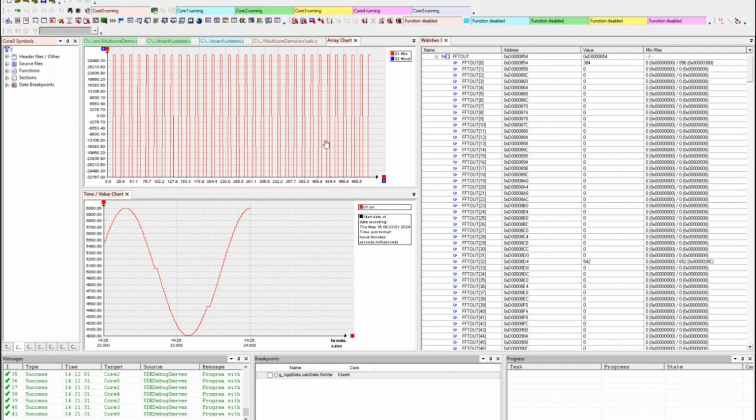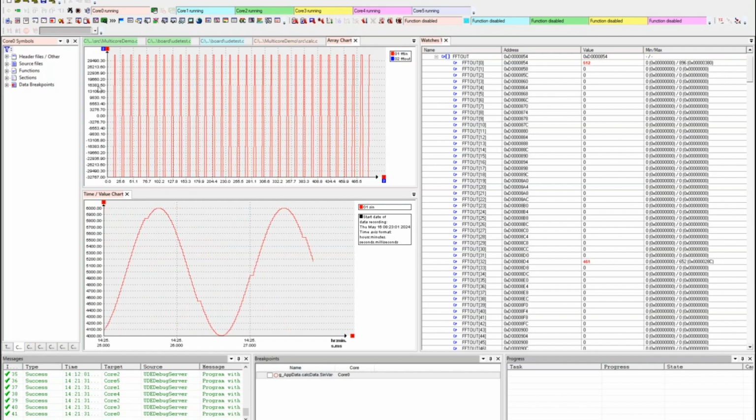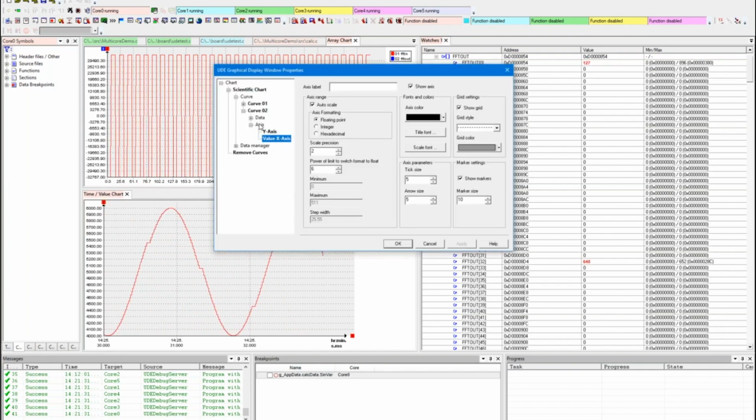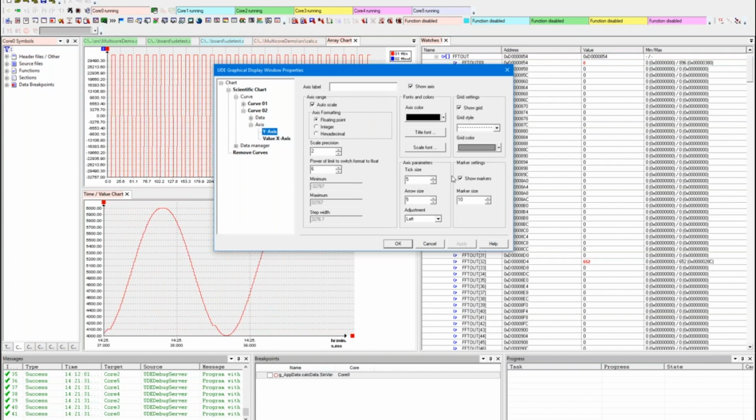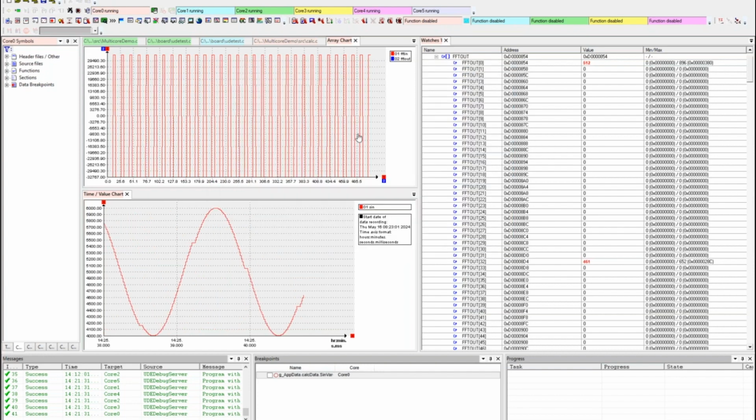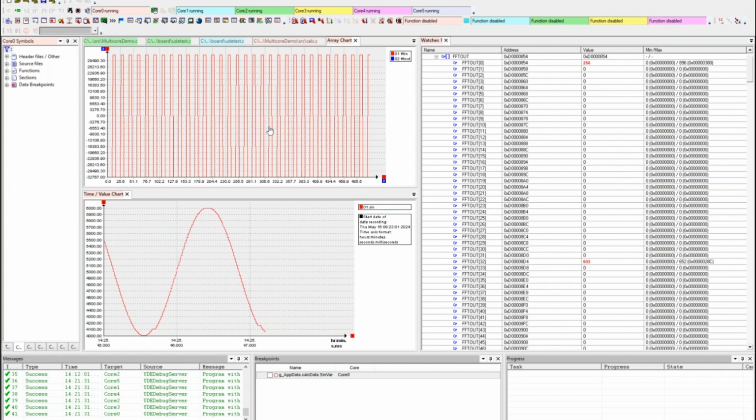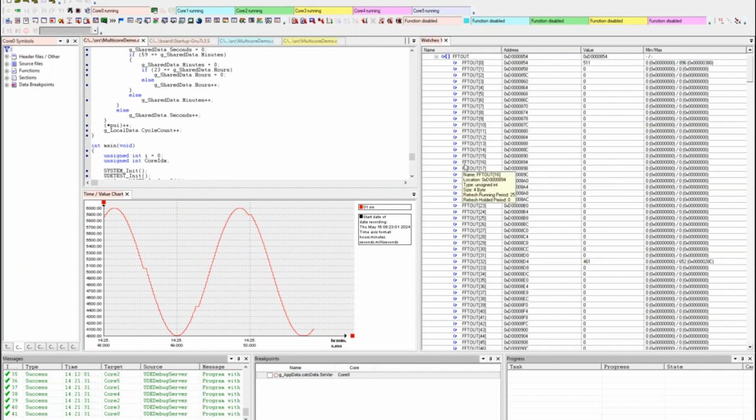Oh, I don't know why we don't see anything. Okay, I know, because the y-axis is not correct. But I don't want to fix this right now because we would run out of time. Okay, that's another possibility to visualize data.